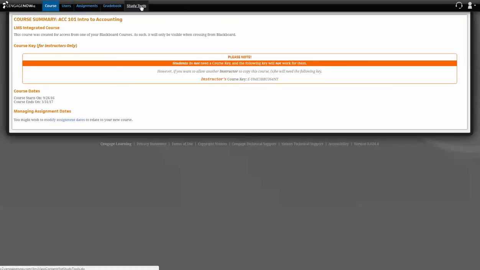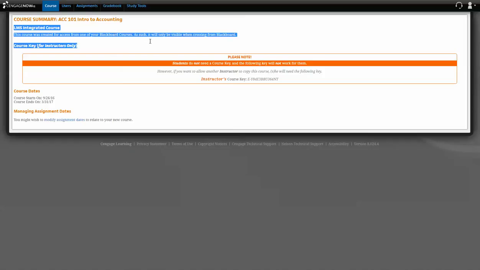You can see this navigation bar at the top. If you're in a course, it's going to give you a course summary and the name of your course. It's telling me that it's integrated into a learning management system. This will be your course key, the code that shows it's your specific course. So if you ever have to create a tech support ticket, they might ask you for that course key, and you'll see it on this first screen.